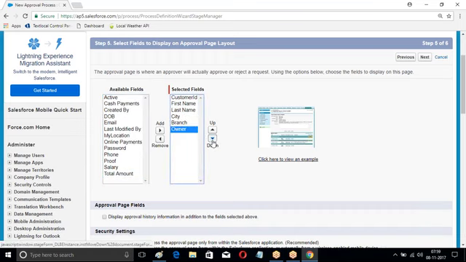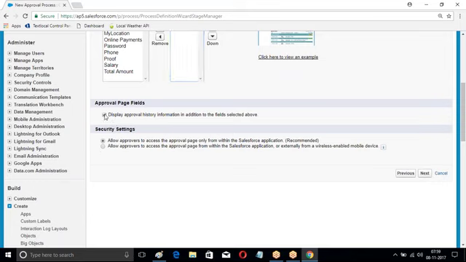Approval layout. How can I approve it? I can approve from the Salesforce page. Security settings: I can approve from the Salesforce page. Approval history: do you want me to show the previous history?